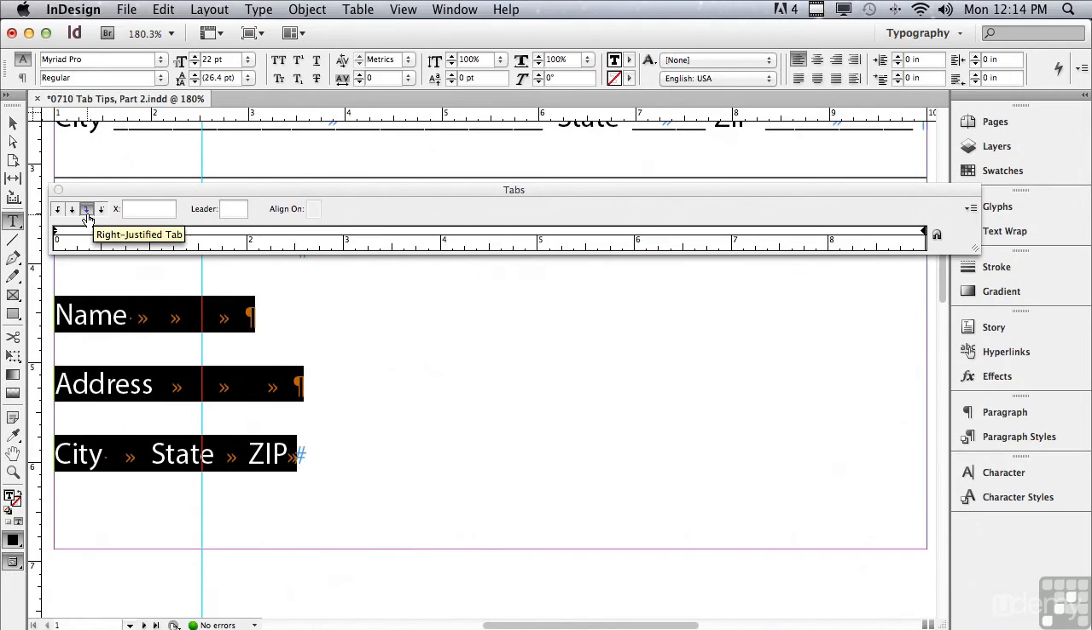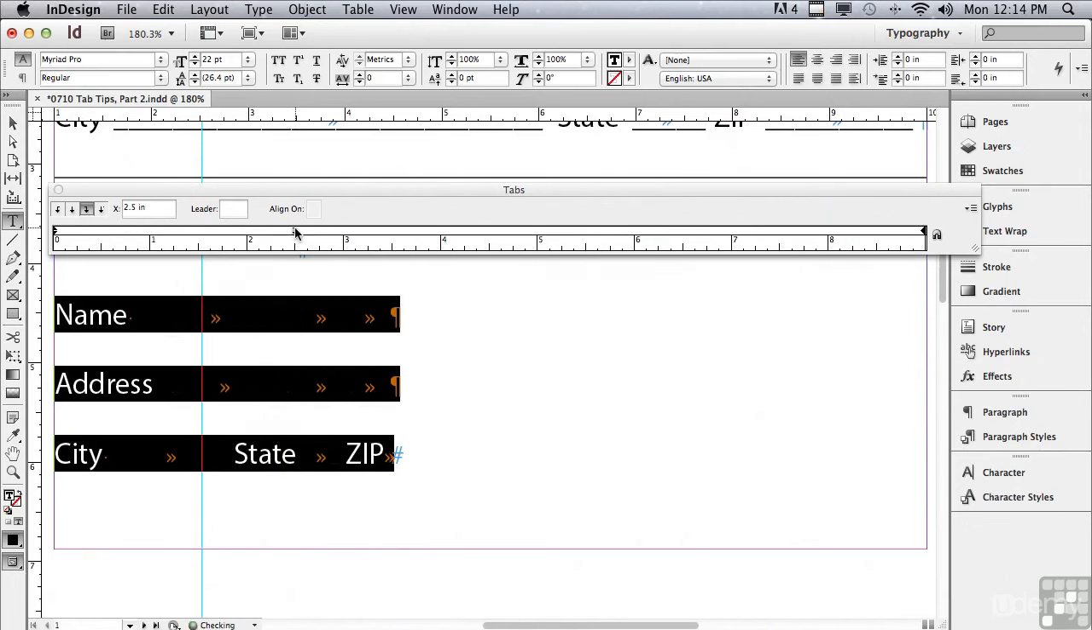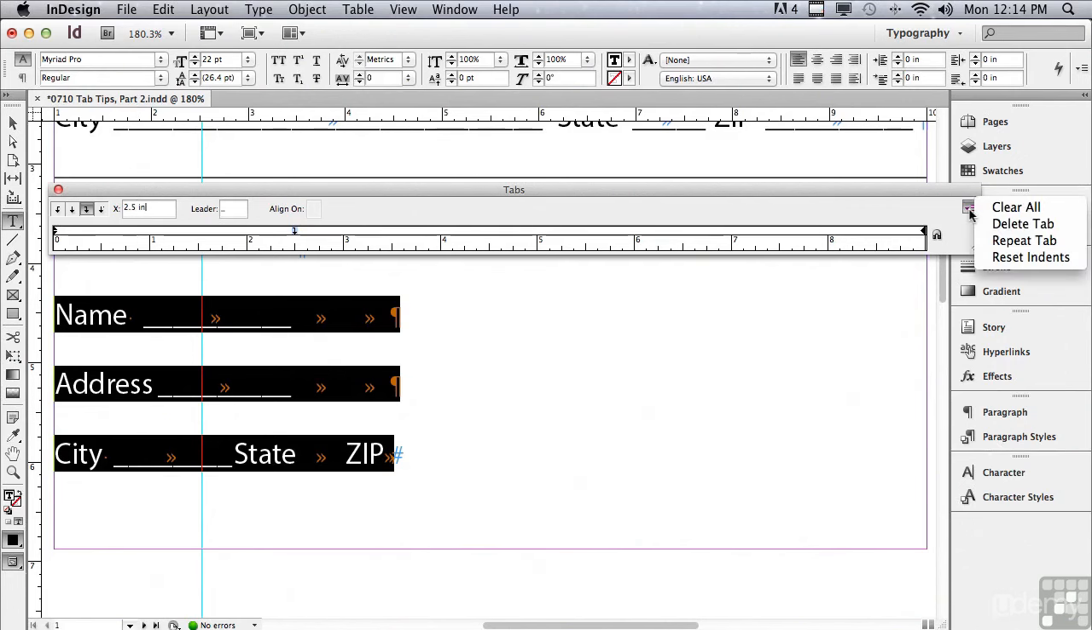I'm going to use my Right Justify tab, and I'm just going to click at about 2.5 inches. And in my leader field, type shift hyphen. And to apply it, I'm just going to click in another field in the panel. Wouldn't it be great if I didn't have to create the 2 additional tabs? If InDesign did it for me automatically. I'm going to go under my options menu of the panel and go to Repeat tab.